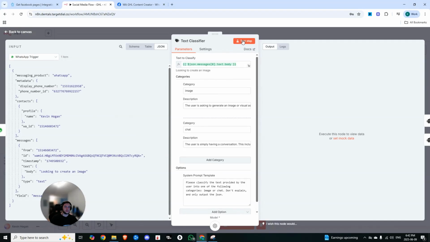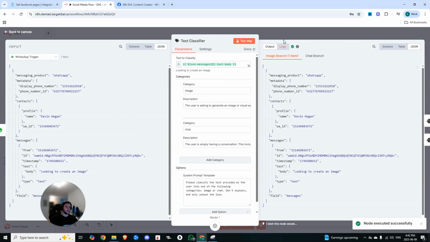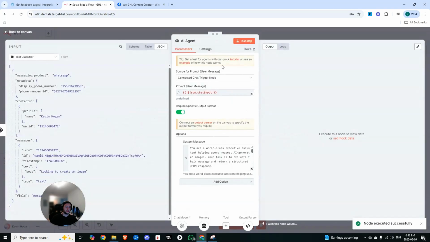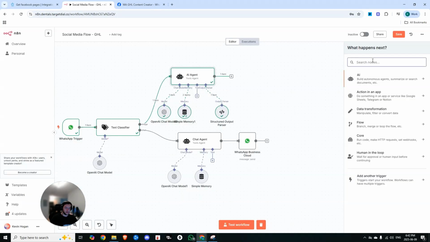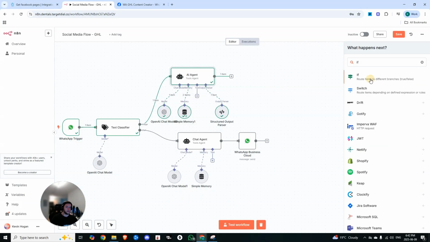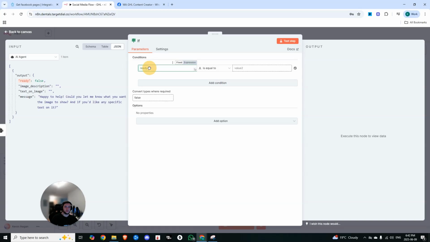Now, if we test this classifier, we'll see it hits the image branch, comes up here, and we can change this connected chat to the body, test this step. And now you can see, hey, ready is equal to false. Happy to help. Could you let me know what you want the image to show and if you'd like any specific text on it? And now we can add in an if statement, which is going to be ready is equal to true. Then we'll create the image. Otherwise, send a message back with this message right here.